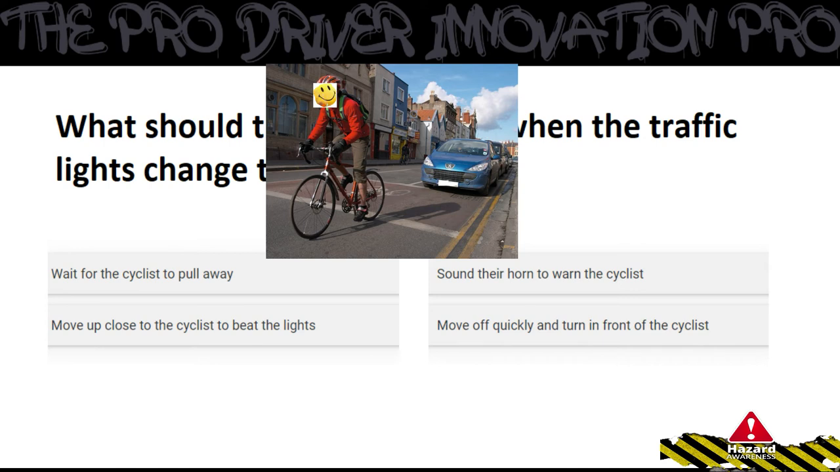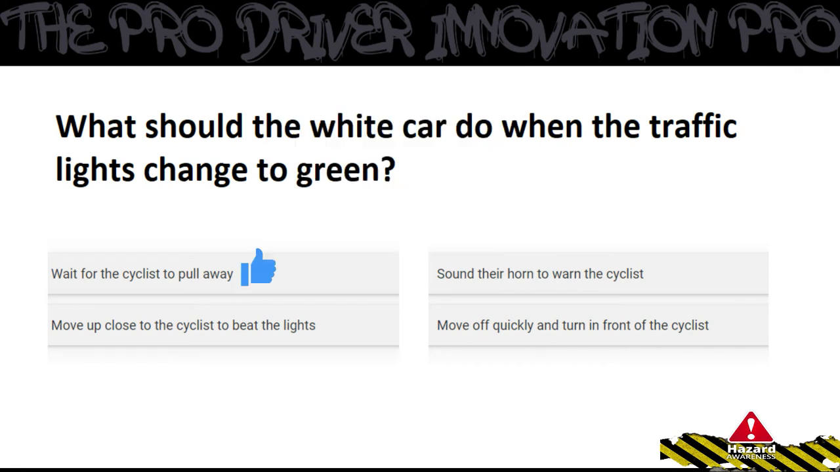What should the car do when the traffic lights change to green? Wait for the cyclist to pull away. Sound their horn to warn the cyclists. Move up close to the cyclist to beat the lights. Move off quickly and turn in front of the cyclist. Wait for the cyclist to pull away.